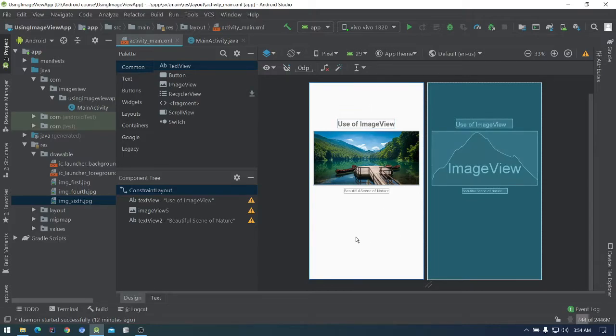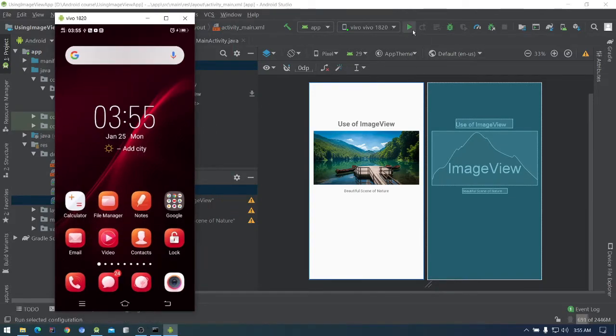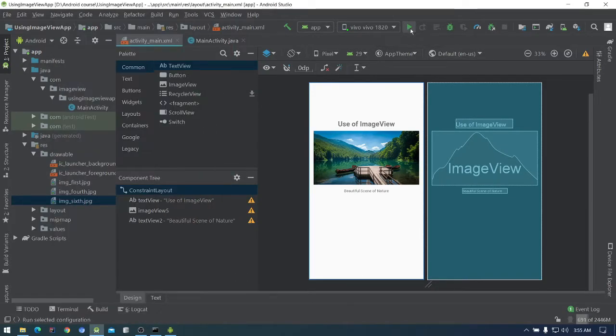That's the use of ImageView, friends. Now this is our ImageView. We should run this in our emulator or real device. So I'm going to run this on our device. To run this app on our device, click here. Let's see how it looks.